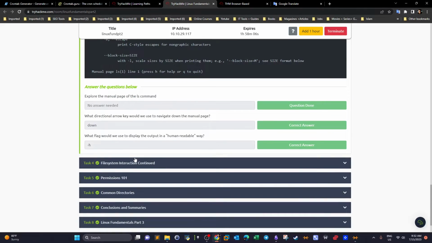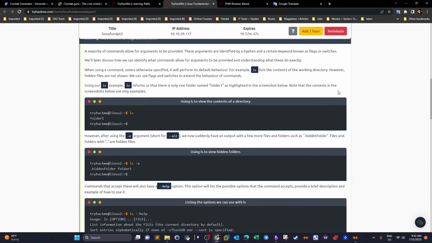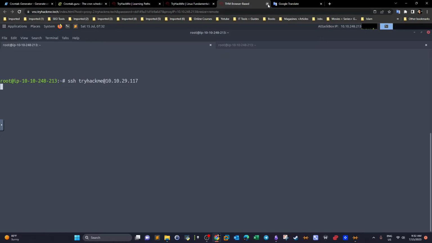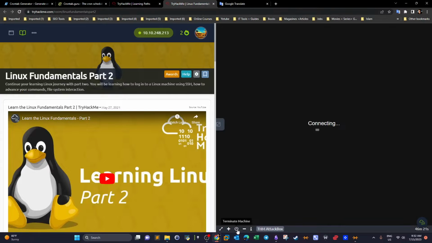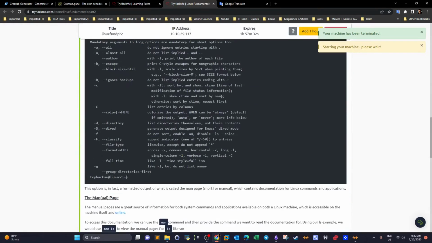So, flags and switches. Explore the manual page of the ls command. What directional arrow key would we use to navigate down the manual page? Come on, it's down. The down arrow. What flag would we use to display the output in a human readable way? We're going to talk about this. So obviously it doesn't want to start. So what I'm going to do is power off the attack box because it simply doesn't work, and respawn the attack box one more time. Let's not waste the time and go back here.